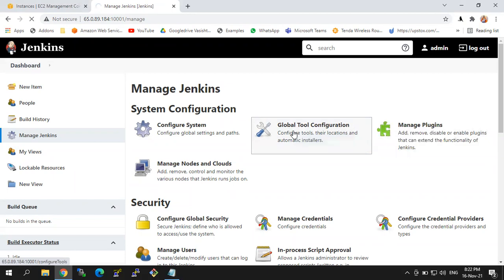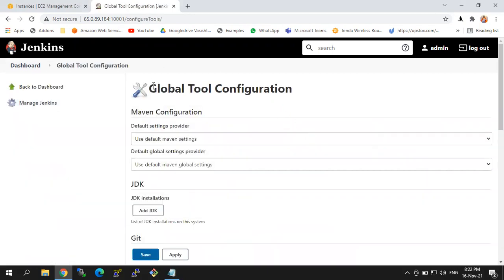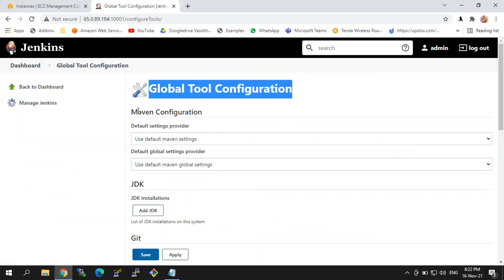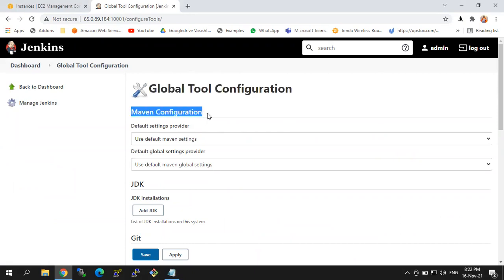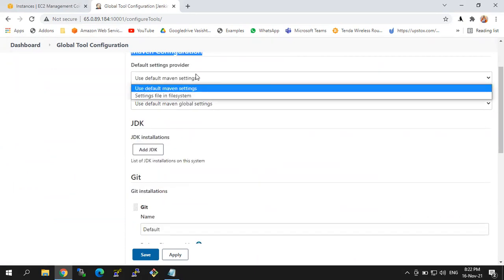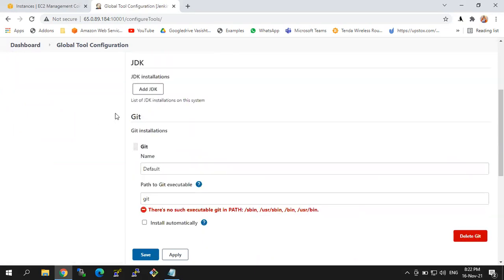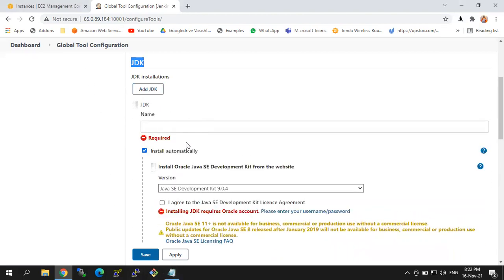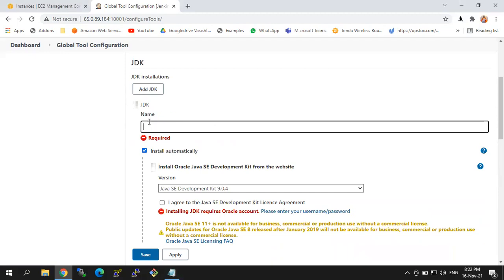All the tool based configuration you can view here. In the tool based configuration, by default the Maven configuration is there. You can use the default settings. Then JDK, that is Java. If you have any existing Java path on your local machine, that means if you have installed Java on the machine, simply you can give the path here.